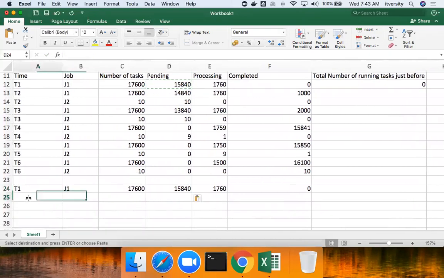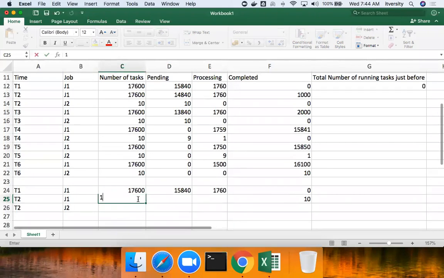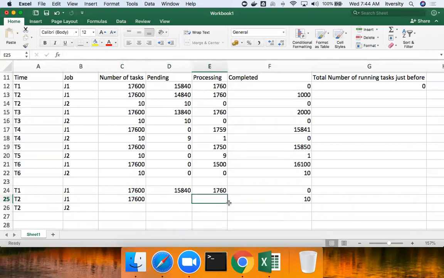Now let's say at T2, 10 of these tasks are completed, and also a new job came in. So 10 tasks of job J1 are completed. Okay, so pending will be whatever is completed plus processing subtracted from 17,600. So I will fill that information at a later point in time. For now, let's ignore pending and processing for job J1.